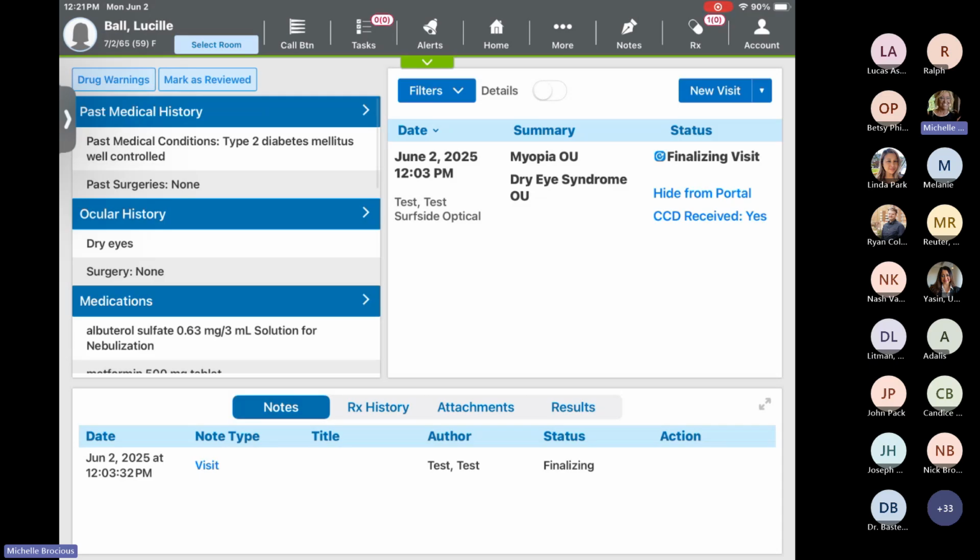So I'm going to stop sharing for a minute because I'm going to share the browser and show you how to document on the browser.